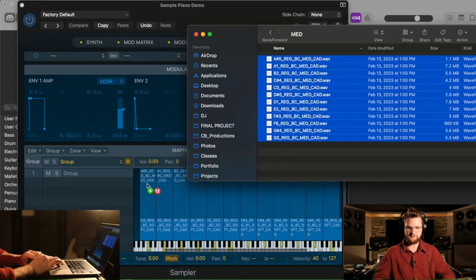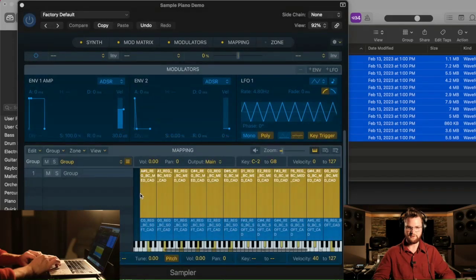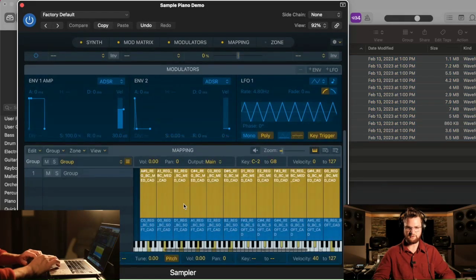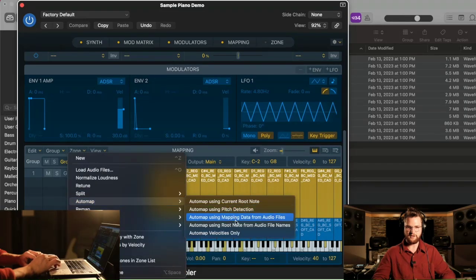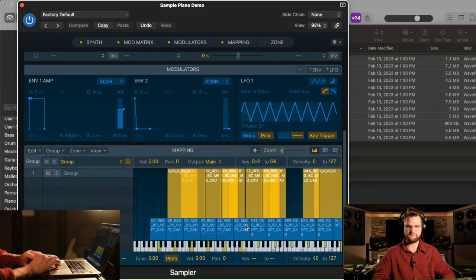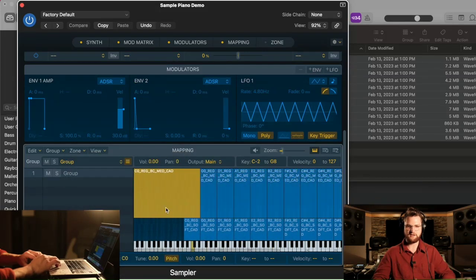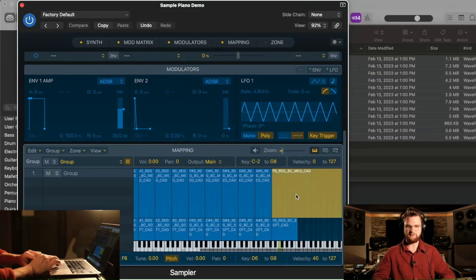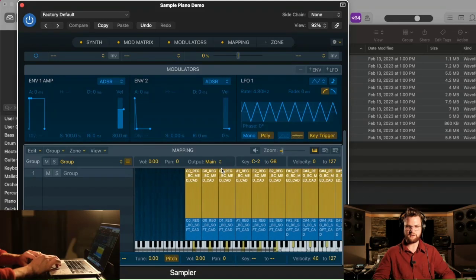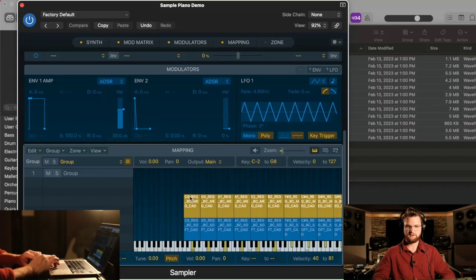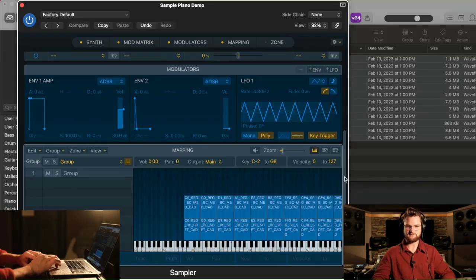Drag these in here. They're importing, doesn't take long at all. They're not mapped yet. You got to go to zone, auto map using root note from audio file names. It's going to do the same thing. Make sure to clean the lowest C up and the highest F. Then grab the medium velocity layer. There we go. Made the second third.